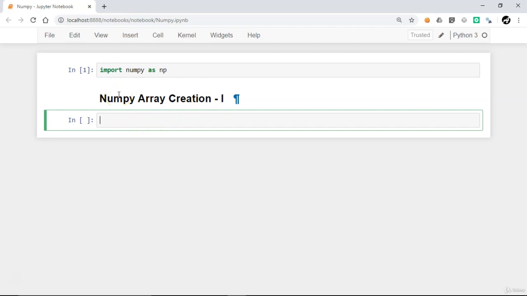Now first we are going to create a one-dimensional array, then we'll proceed towards higher dimensions like 2D or 3D arrays. The one-dimensional array we will create from the core data structure available in Python, a list. So let me create one list, and from this list we are going to create this 1D NumPy array. For my list, let me give any numbers, like 2, 3 and 4.